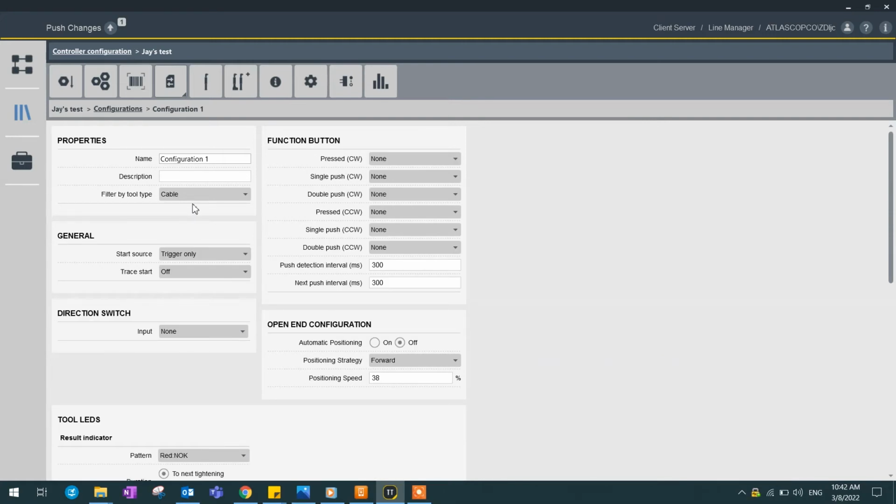clear options. So I say, okay, to start, do I want to start with the trigger or trigger and push because it might be sort of a safety? Or I say, okay, this is a remote start, so I want to use a digital input.